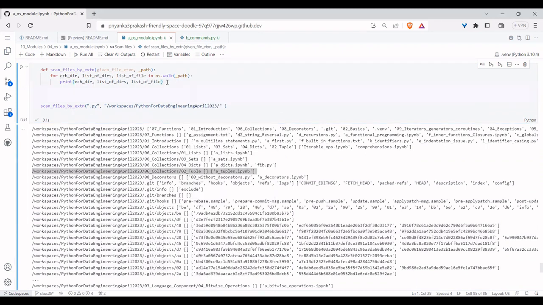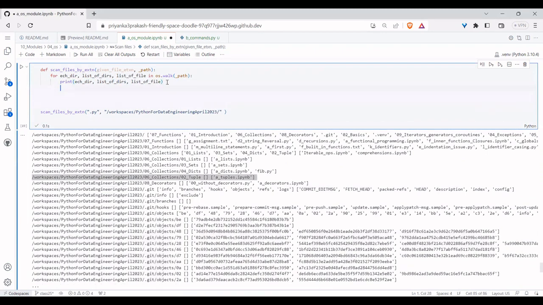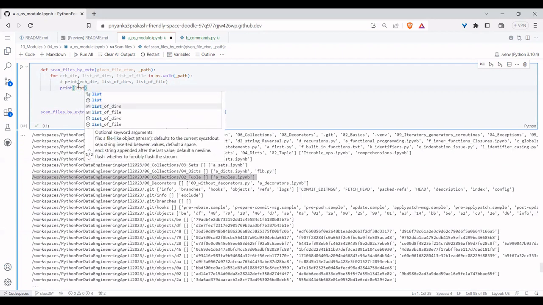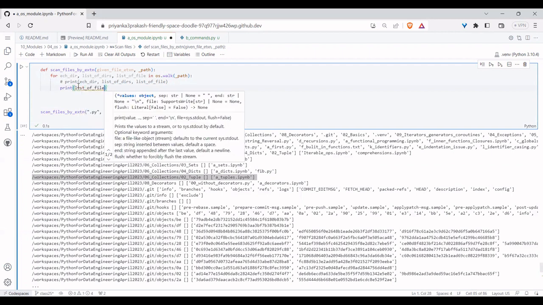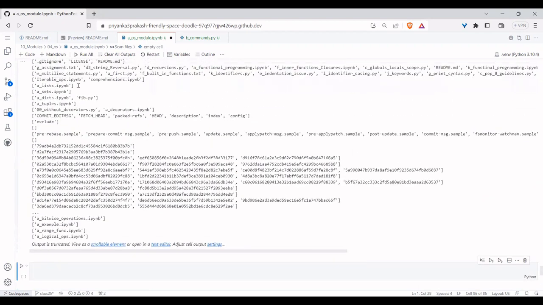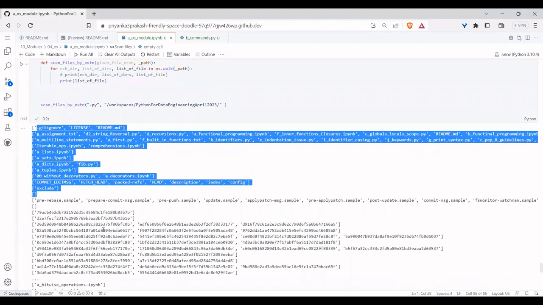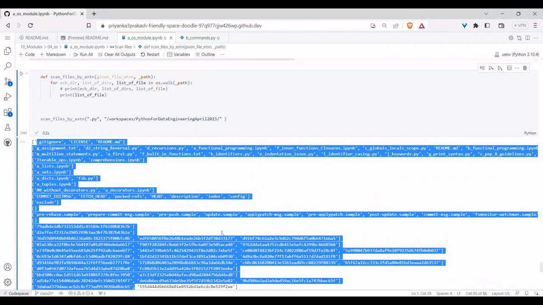So then what I will do is, in the list of files, I want to check each file. In this particular case, I don't want both of the other values. Either I can write an underscore or just ignore them. Now I got a list of files every time. If I just print the list of files and execute, in every directory you are getting the list of files you have.